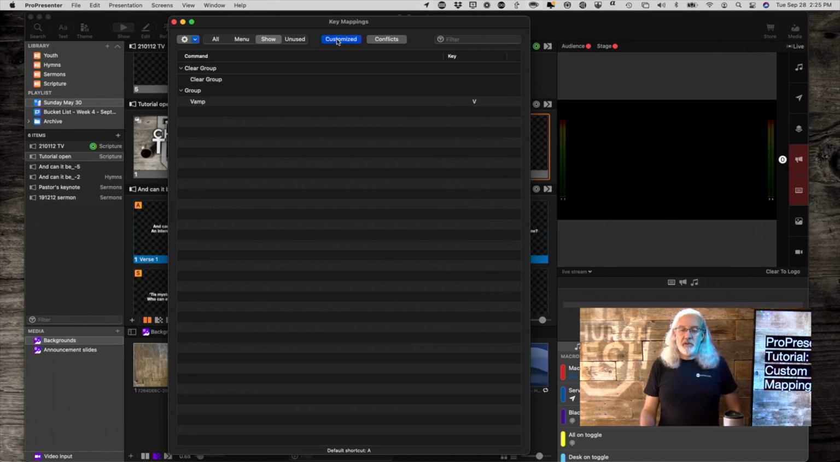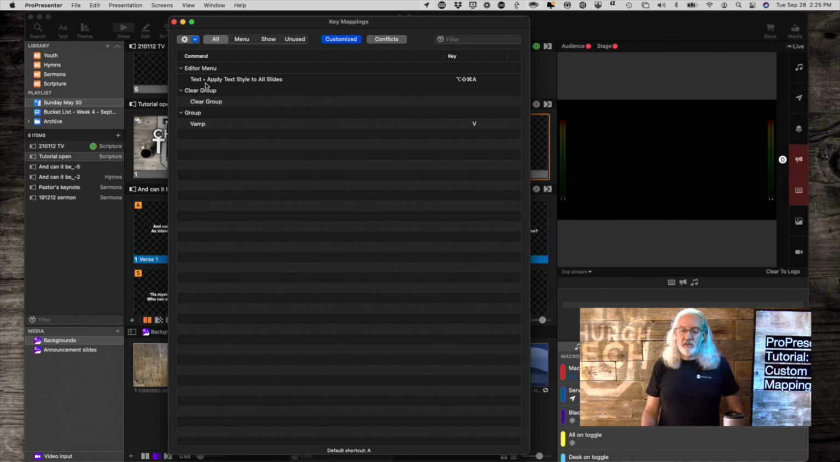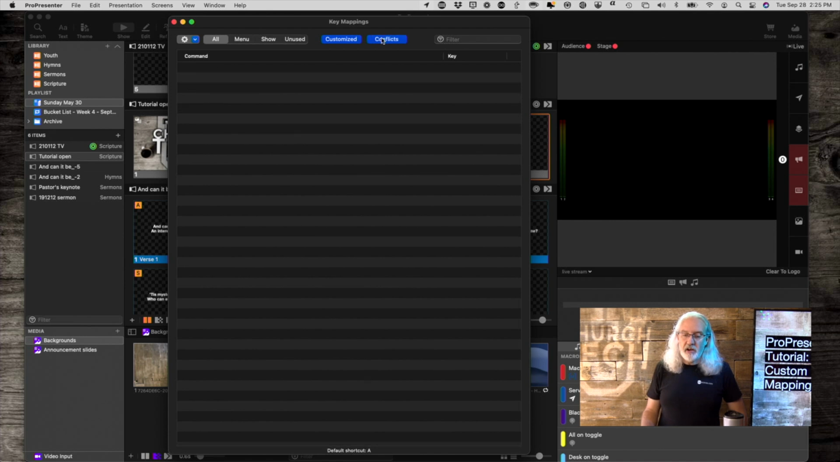Other things that you might want to know is customized will show you the things that you have customized. So in this case, under all, notice that I have customized this. I've removed the clear groups one, and I added V for vamp as a hotkey. So it shows me all these. And conflicts, I don't have any conflicts, but if I'd used Control C for something, or Command C rather, on the Mac, then that would show up here because that's copy. So that would show me there. So that is one of the great things about this, is you can go through very quickly and easily and tweak things so that you have exactly the right keyboard shortcuts for your needs.